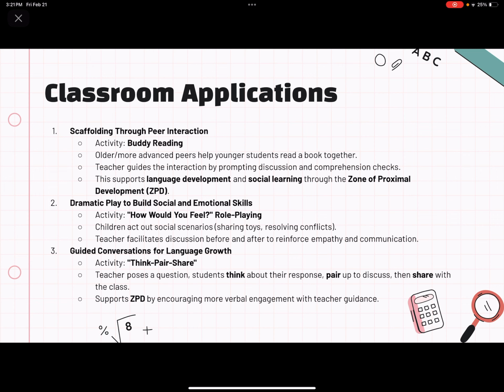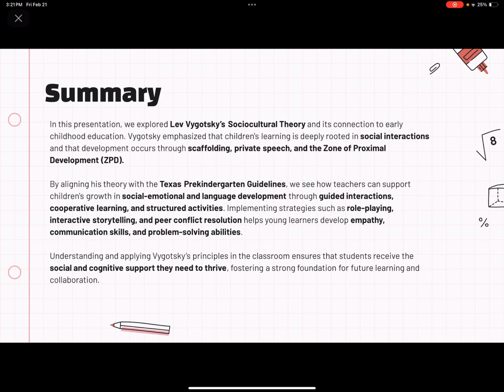And then lastly, guided conversations for language growth. An activity could be think, pair, share, like discussed in the last slide. The teacher poses a question, the students think about their response, pair up to discuss, and then share with the class. This supports the ZPD, which is zone of proximal development, by encouraging more verbal engagement with teacher guidance.